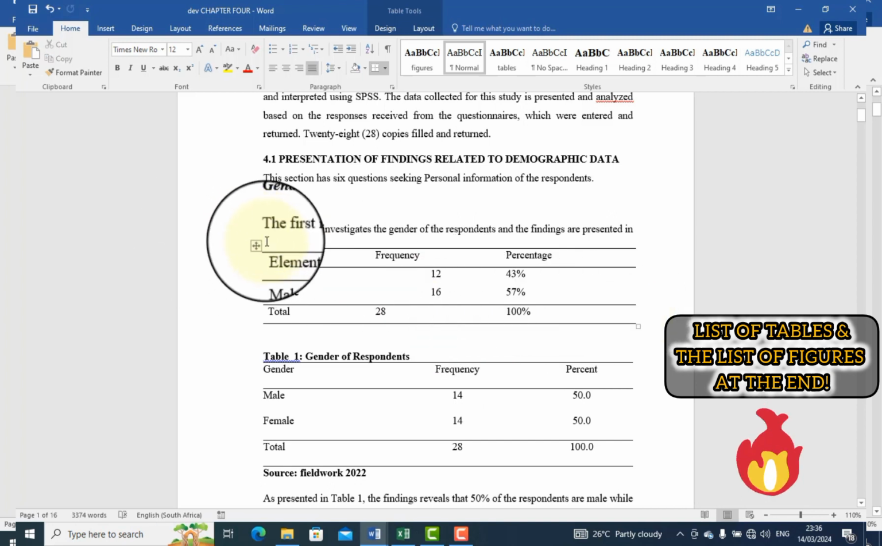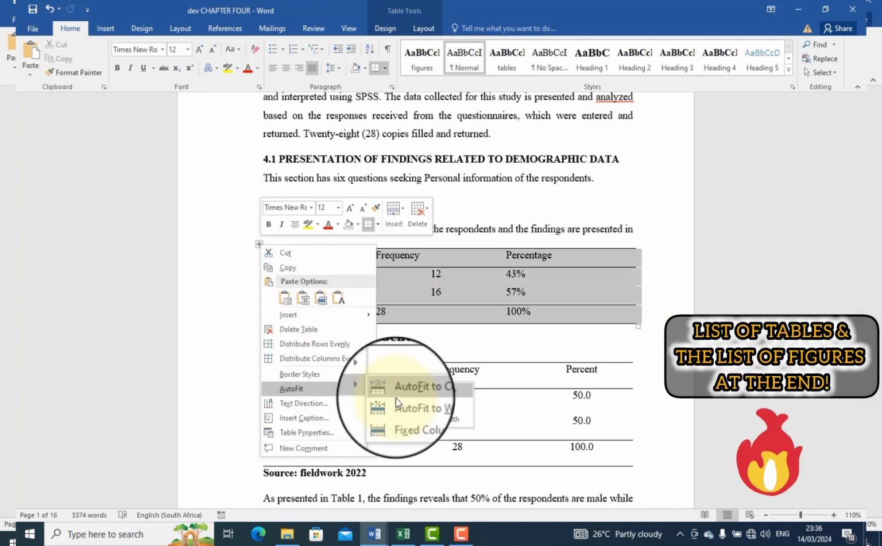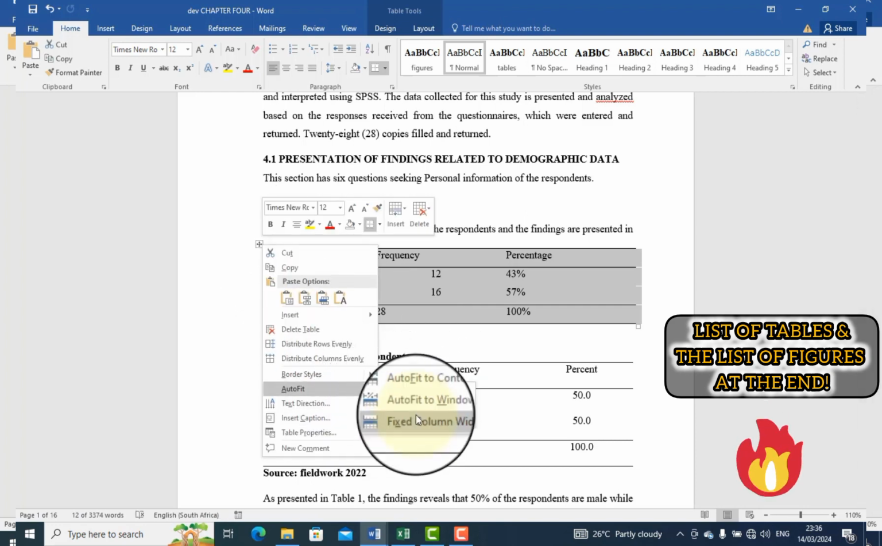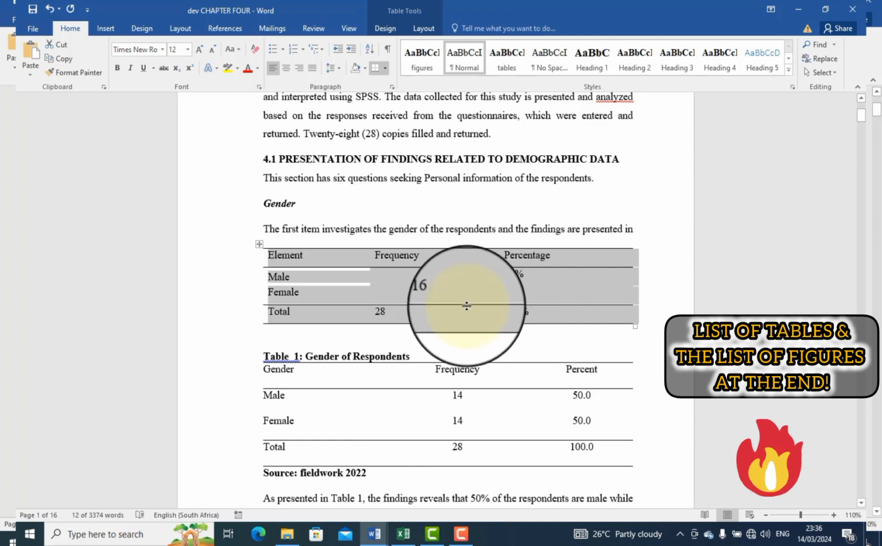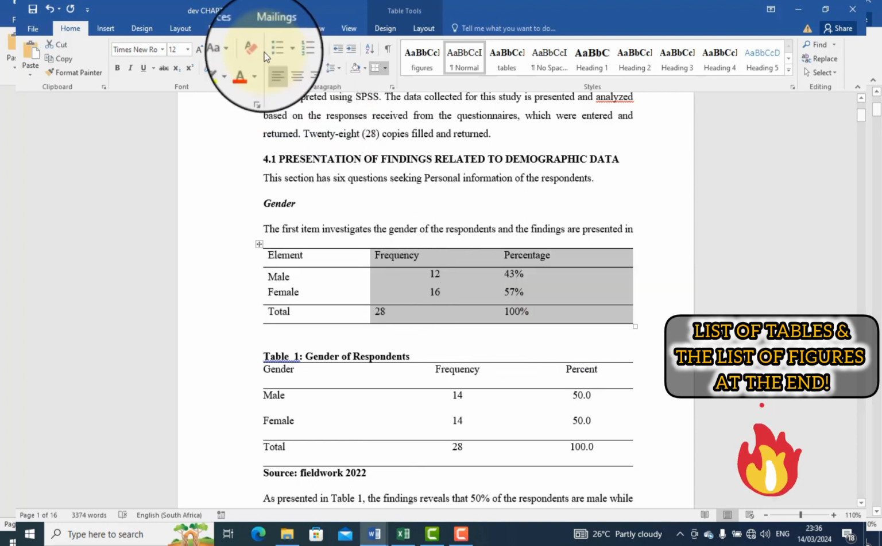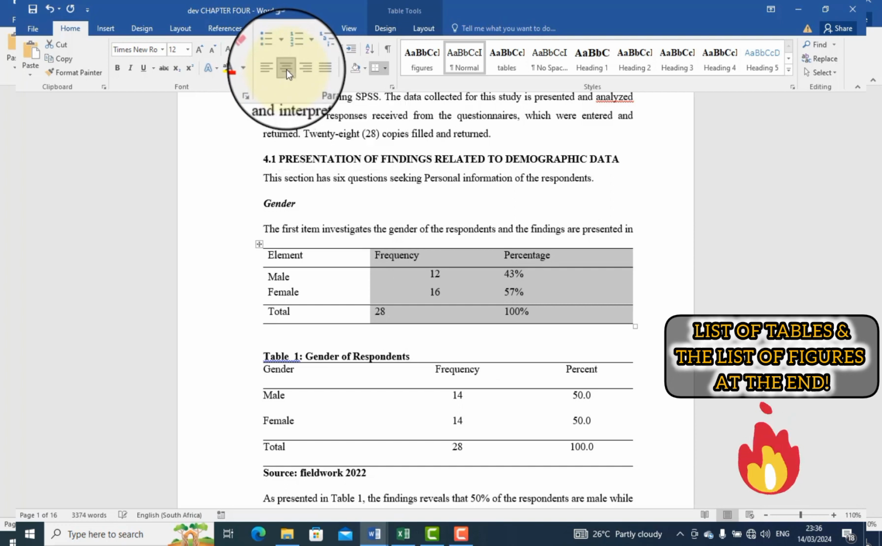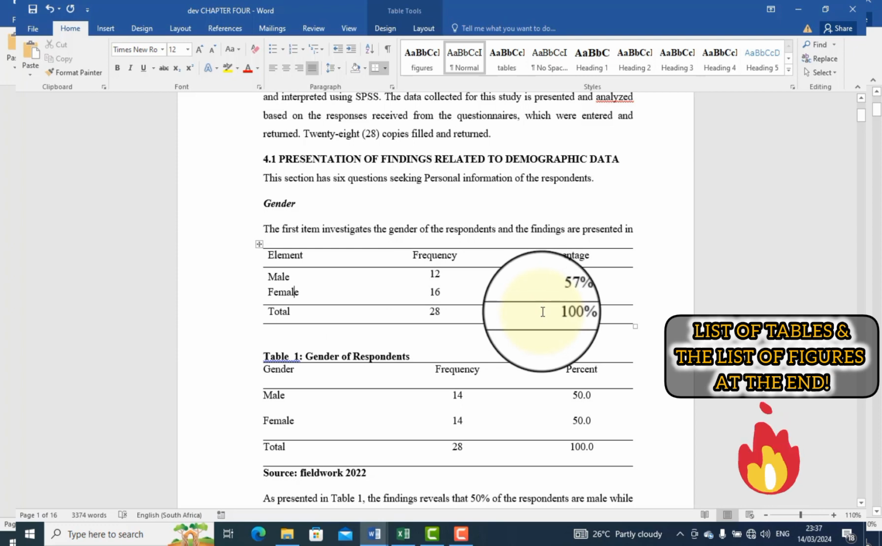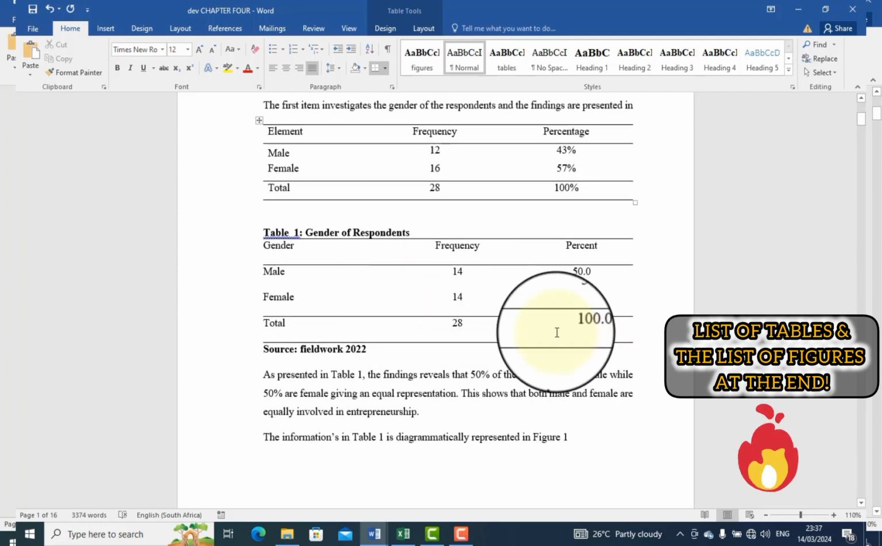So all your tables, once you auto fit them to window like this, I'm making a right click to fit to window. Then I'll come on these two columns and put them at the center, for example. So this is how you need to present your data. Very clean, very clean. That's exactly the same way I did with this data.